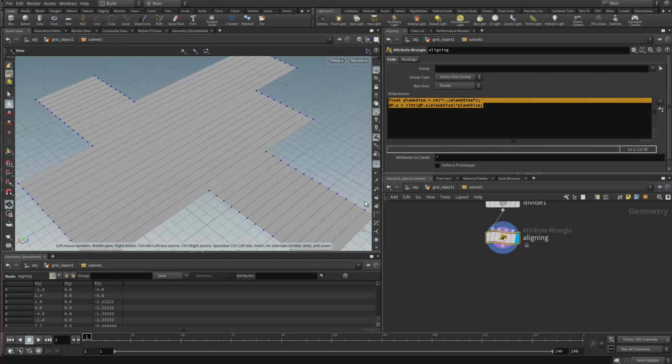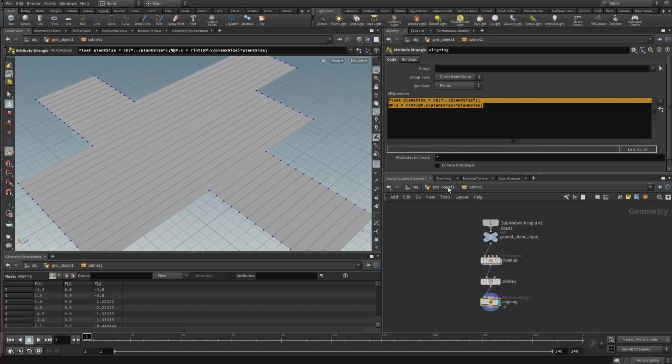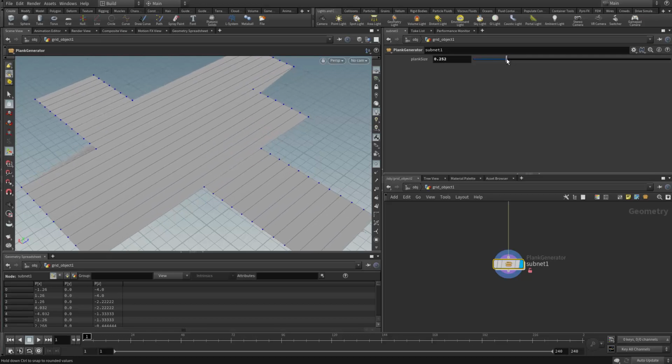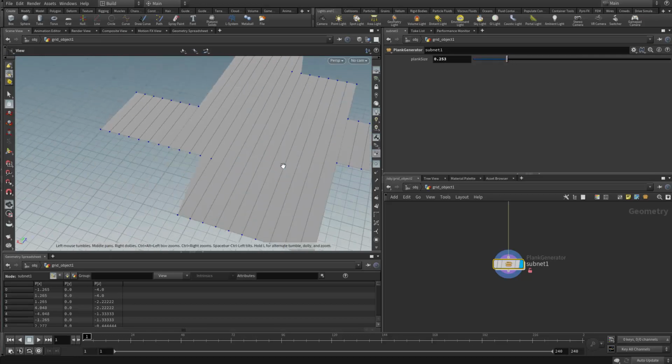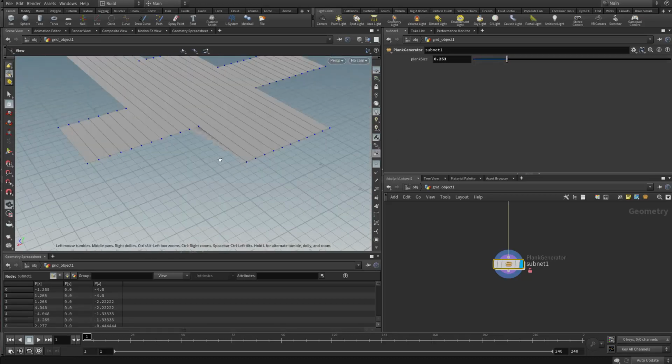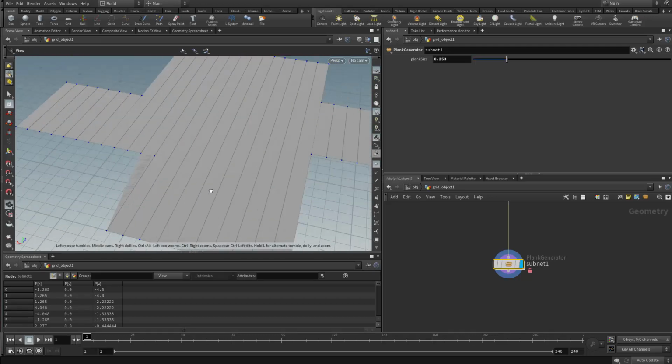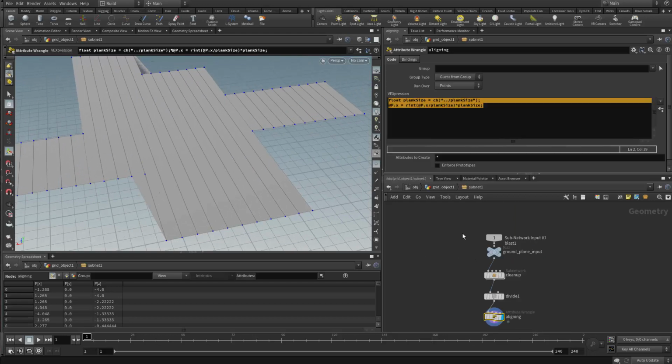So let's examine some of the problems we may have here. Let's see if I can produce something like that. Let's go back here to the subnetwork and drag the plank size. Okay, you can see in some situations we'll have this weird behavior happening to our planks. So let's take a look at what's going on in there.